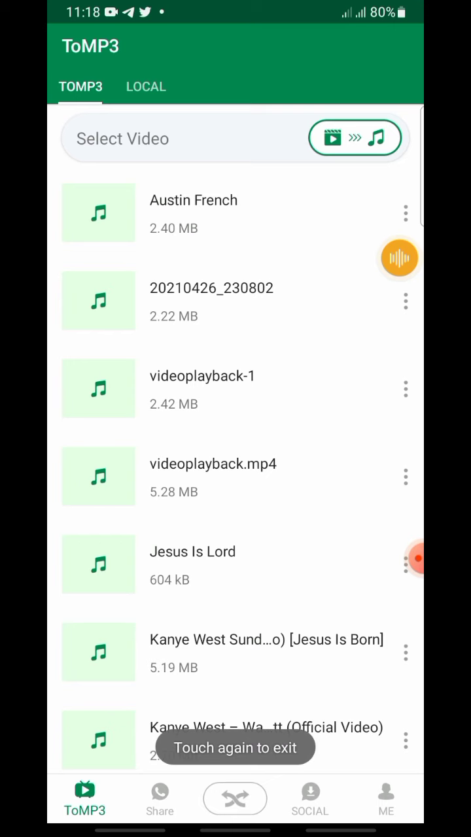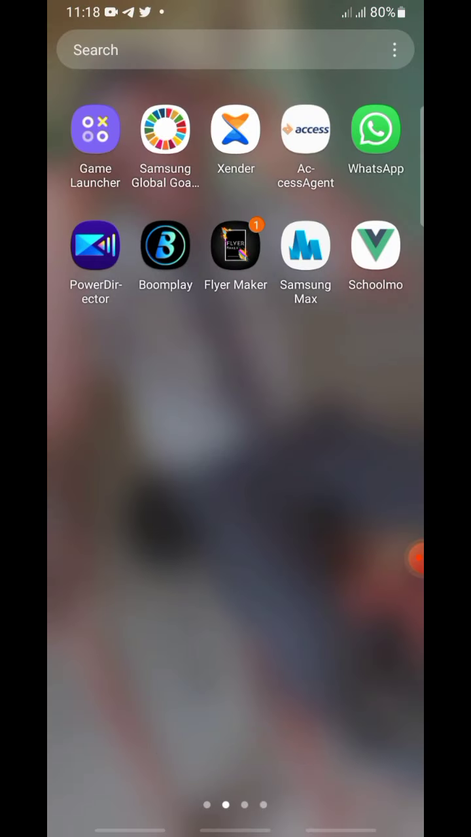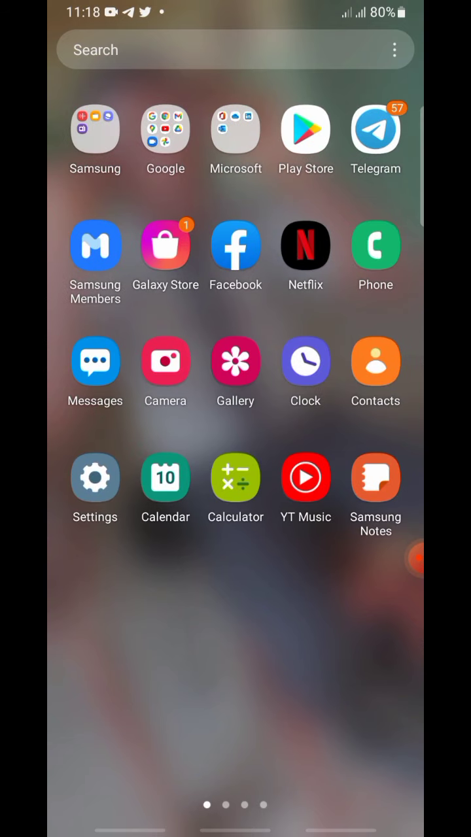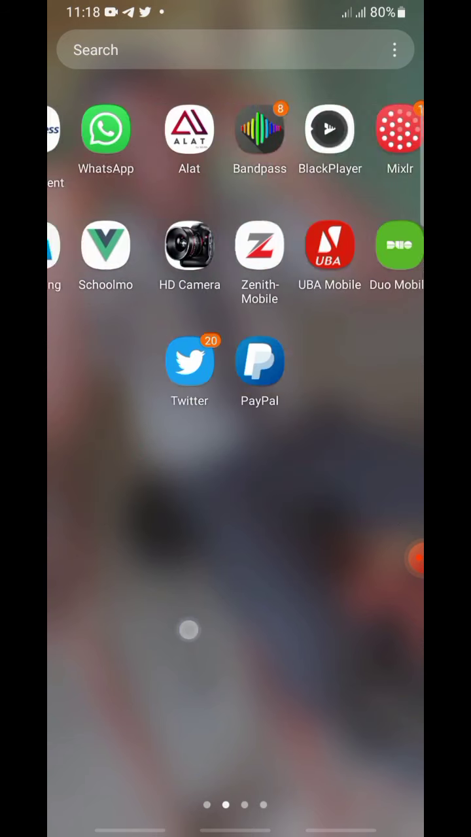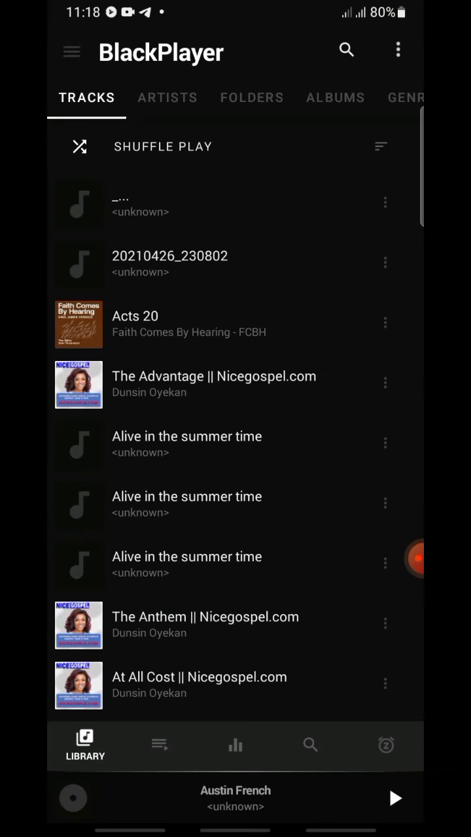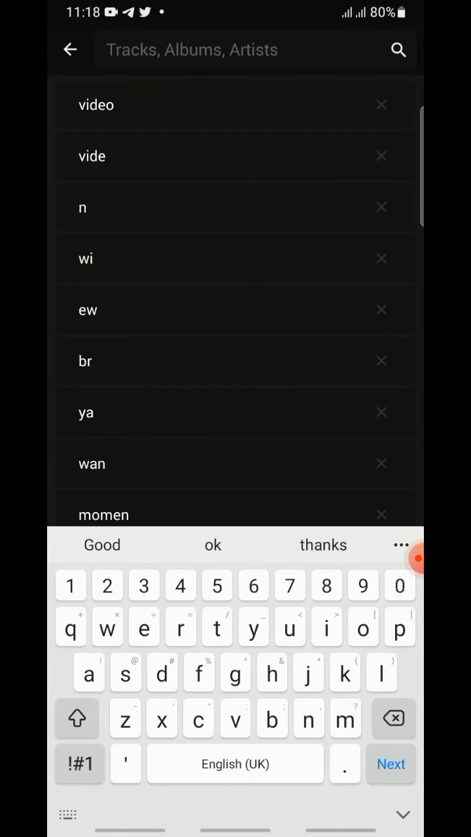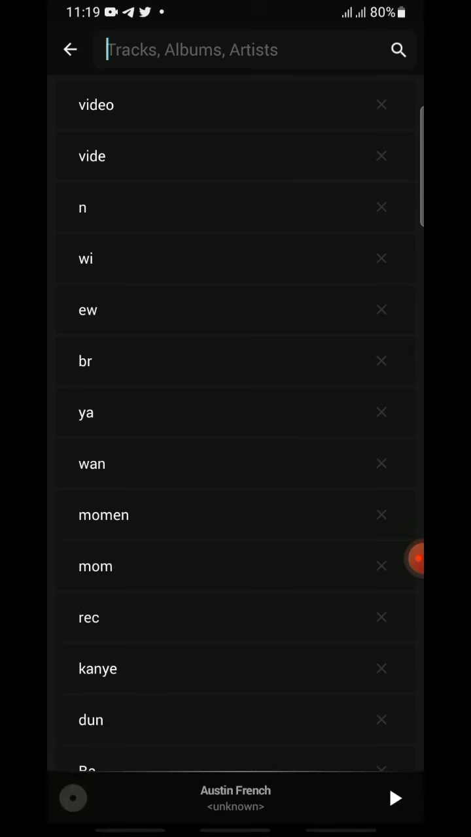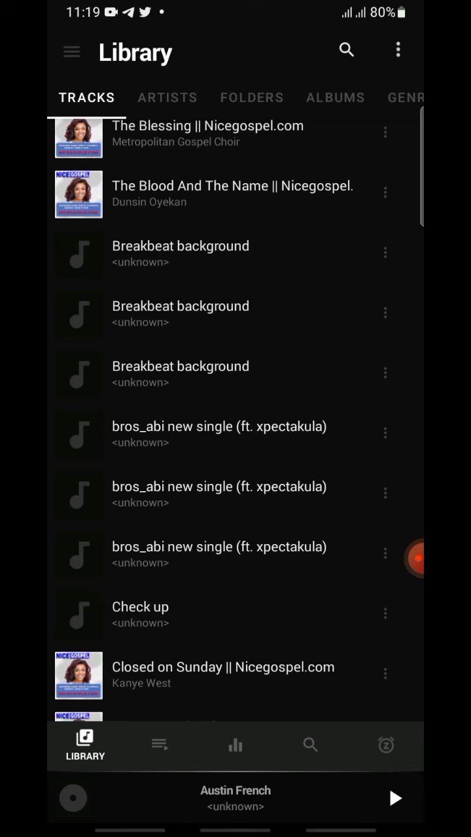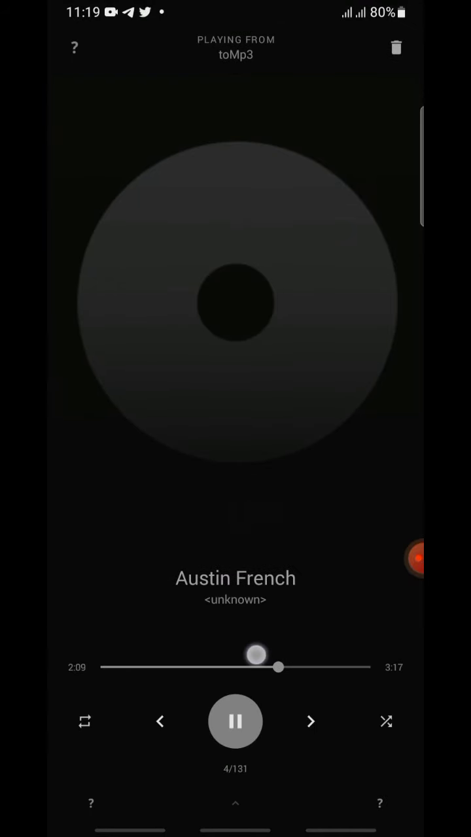Alright, from here now, I can play it with even my audio apps. Then I can use my Boomplay to play it on my local music. Or I can use my Black Player app. I already had the listing. I can search for it, Austin French, that was the title of the video that I played initially. Or I can look through it. Okay, this is Austin French.